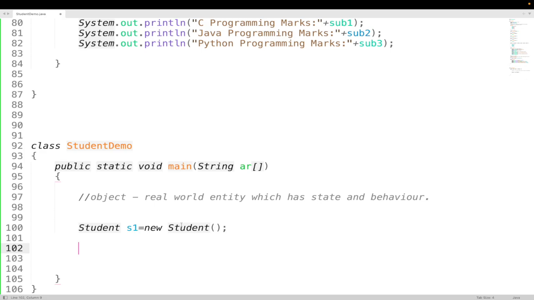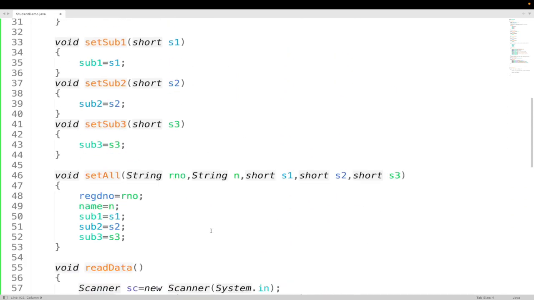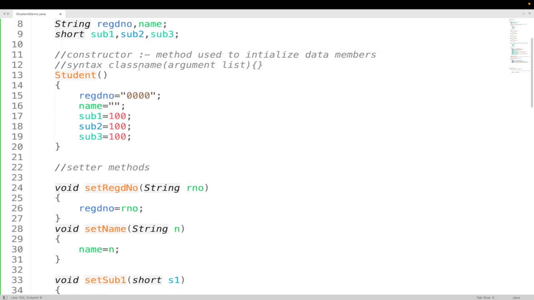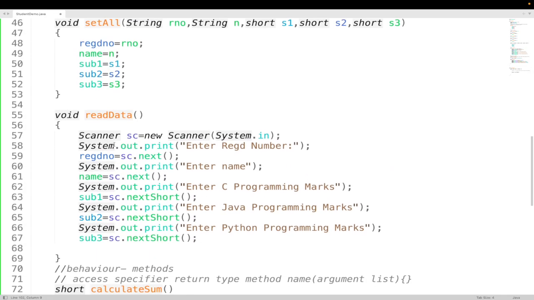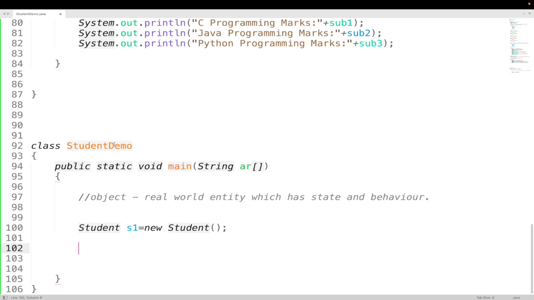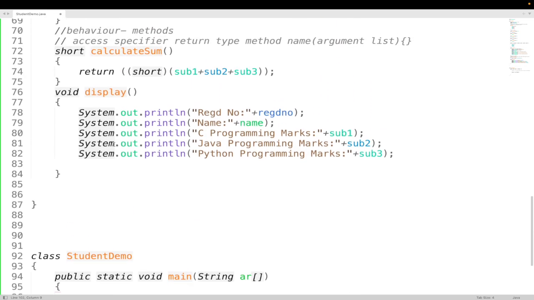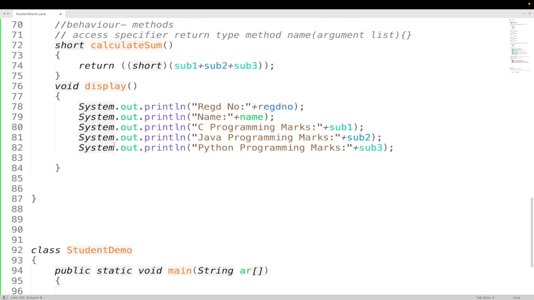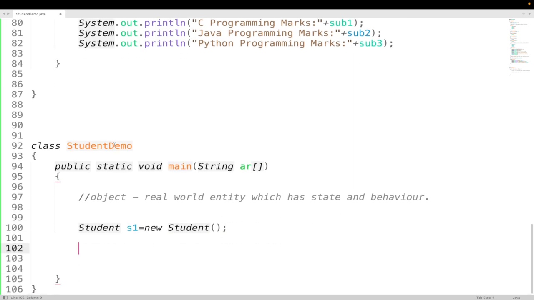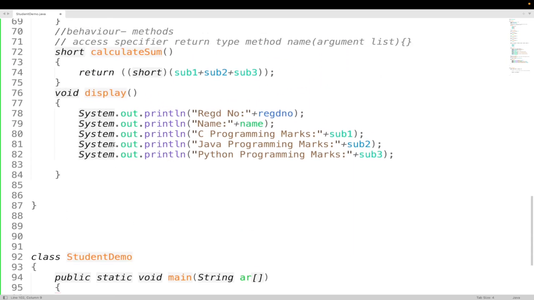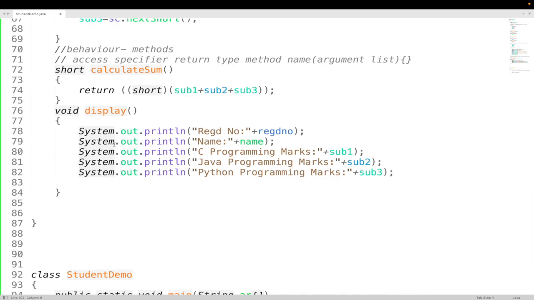And then since this is the constructor, it will call this method and initialize the register number to zero, the name to empty, and subject 1, subject 2, subject 3 marks to 100. So likewise, we are creating the default student. Now let us try to display the details for this particular student. What is the method which will enable us to display?